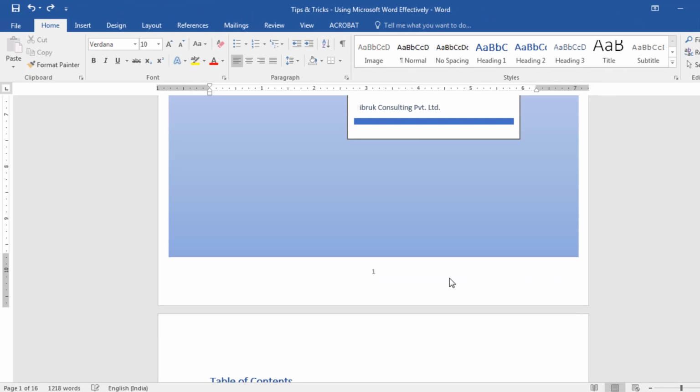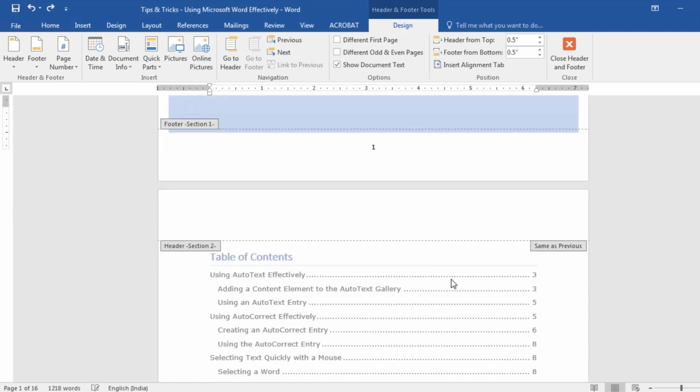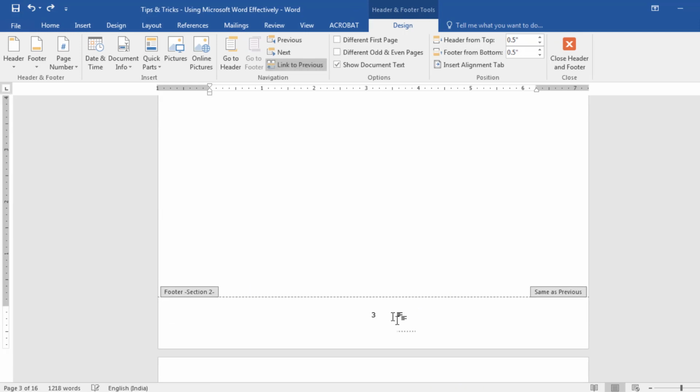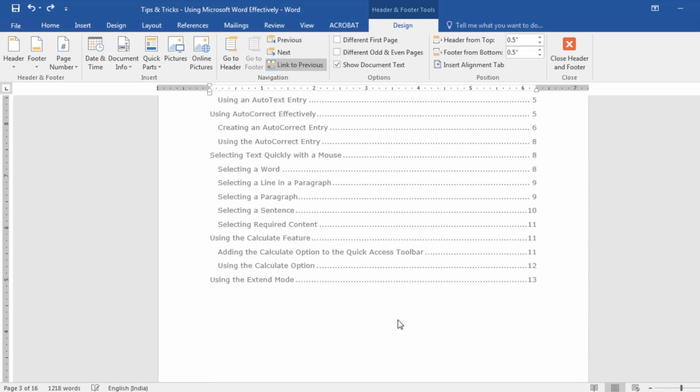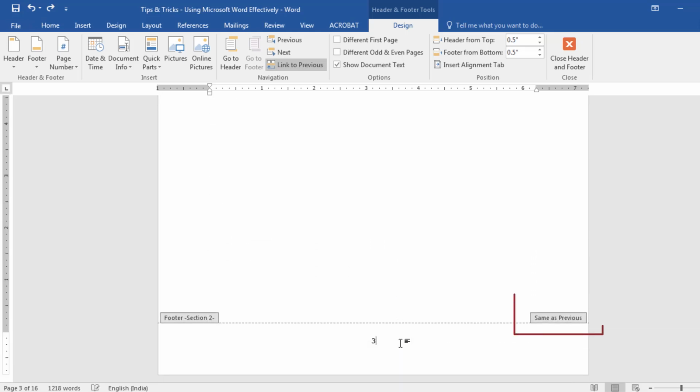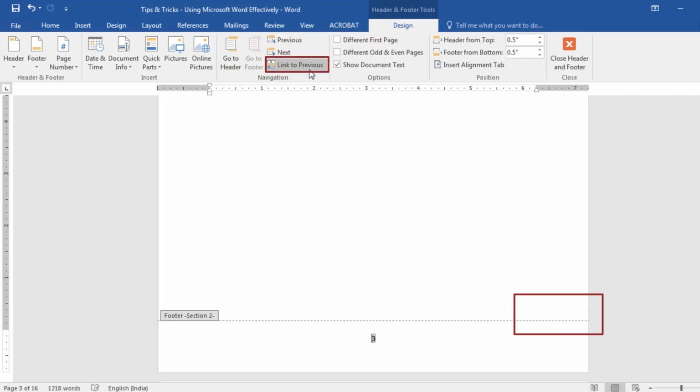To break the link between the footers, double-click the footer area on any page. The footer now becomes editable. Click in the footer area of section 2. This section contains the table of contents. Observe that the same as previous indicator is displayed on the right. On the Header and Footer tab, in the navigation group, click Link to Previous. Observe that the same as previous indicator is no longer displayed on the footer of section 2.